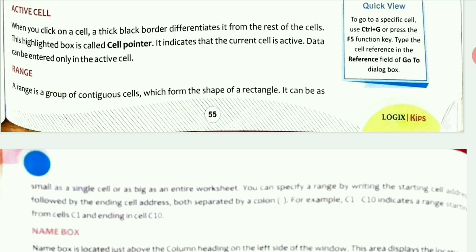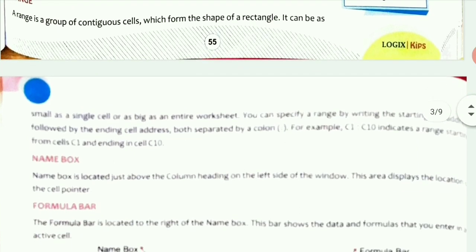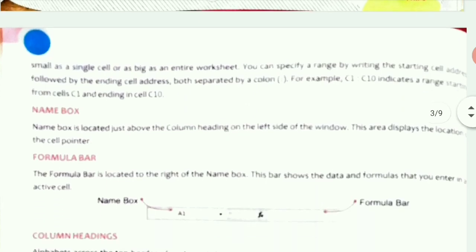And active cell. Whenever you click on a cell, a thick black border differentiates it from the rest of the cells. This highlighted box is called cell pointer. It indicates that the current cell is active. Data can be entered only in the active cell. Now, what is range? Range is a group of contiguous cells which form the shape of a rectangle. It can be as small as a single cell or as big as the entire worksheet.